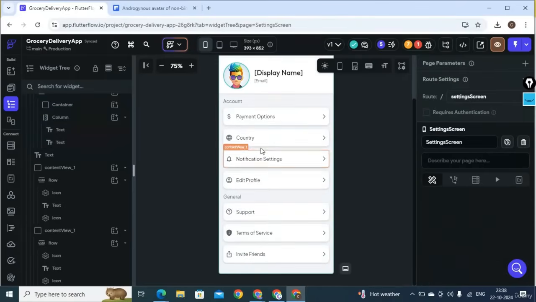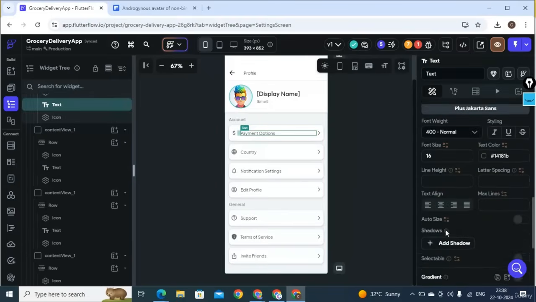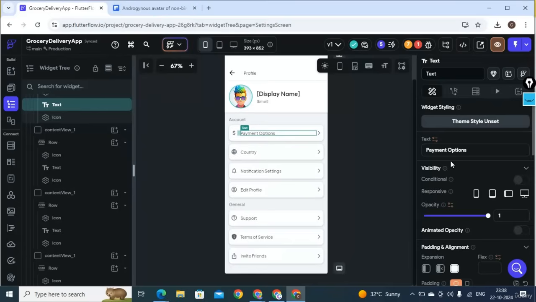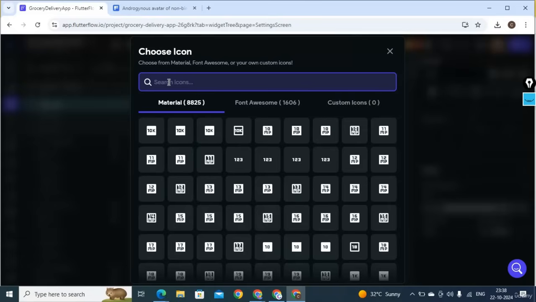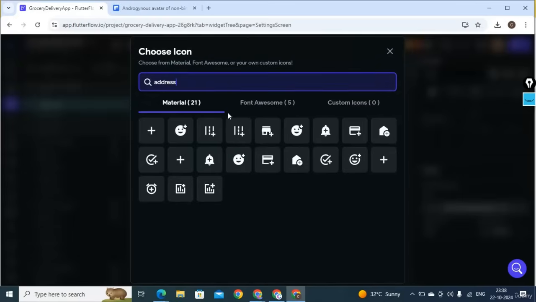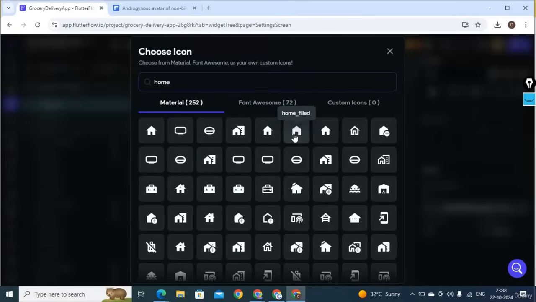Now for the options, we have this payment option, so let's change it, and we have to add the addresses. So I will add the option for addresses, and the icon here I want to change. You can select the icon from here, address, or rather we can select the home here. So let's select this.